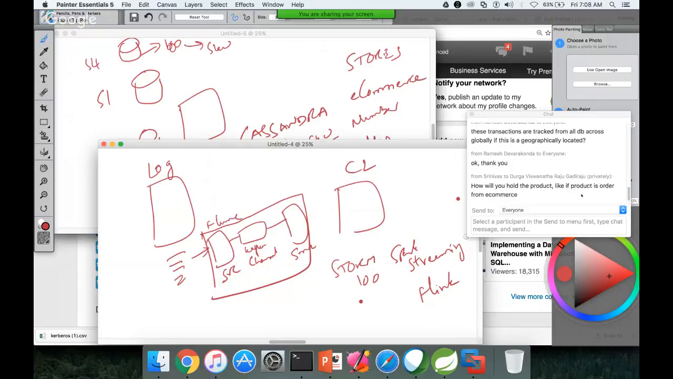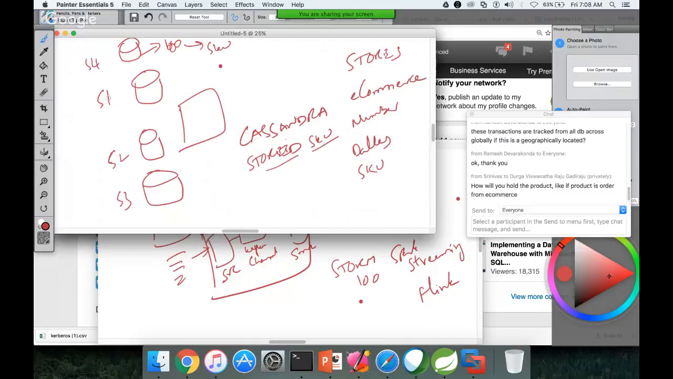How will you hold the product if a product is ordered from e-commerce? From the store perspective, it will only give the current scenario where the product is available. For example, if the product is available in S1 and S2, and I place the order, until I go and pick it up, the product is not transacted. We have paid the money online, but the transaction is complete only when either the product is shipped to me or when the product is given to the customer.